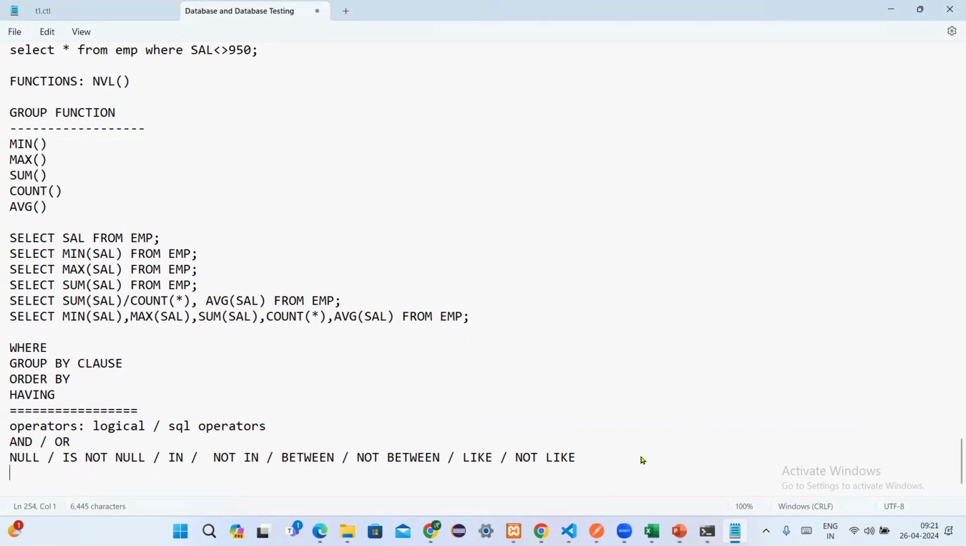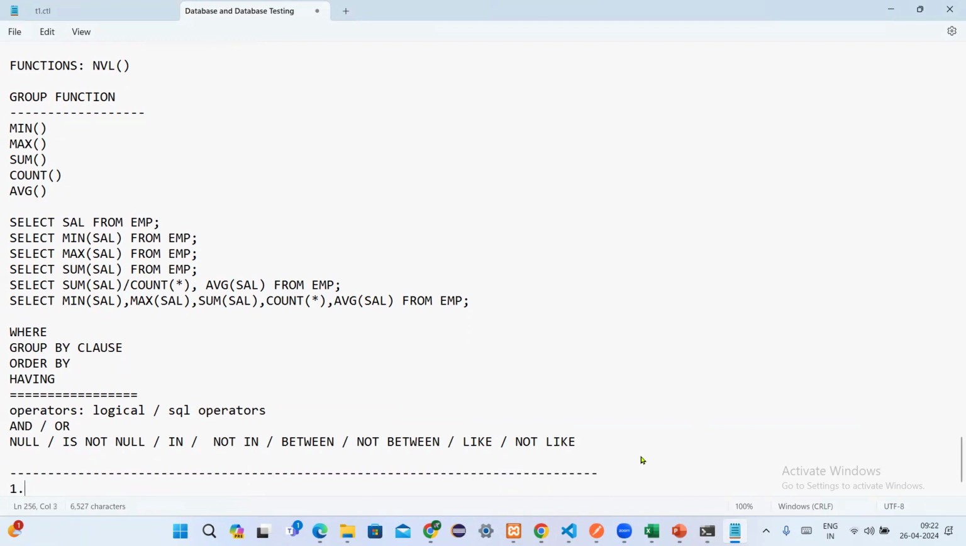So I'll be giving you a list of queries for Saturday and Sunday where you can work. Number 1 is create a table named student with student ID, student name, student's age, student's qualification, student's email ID, and student's phone number.